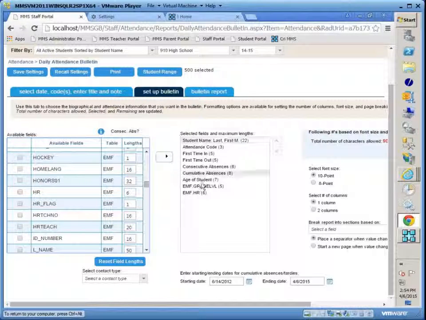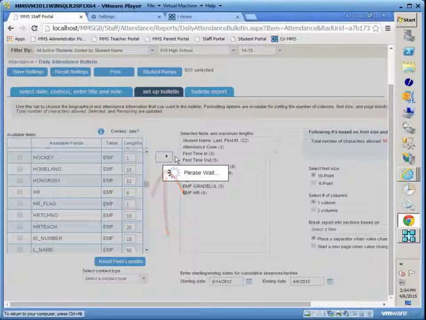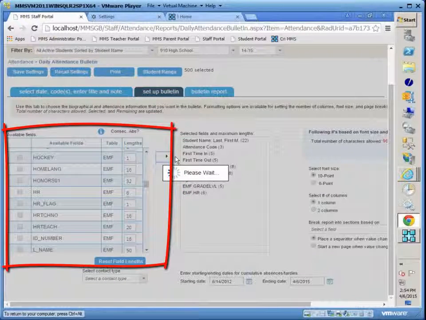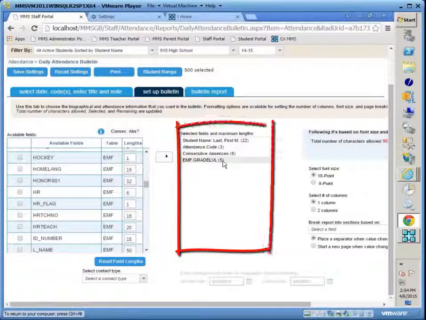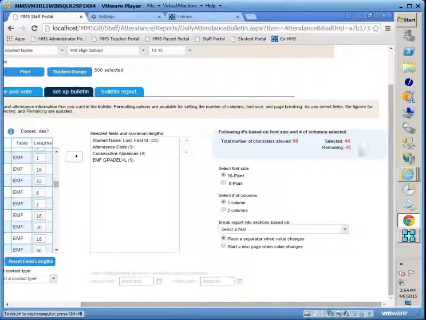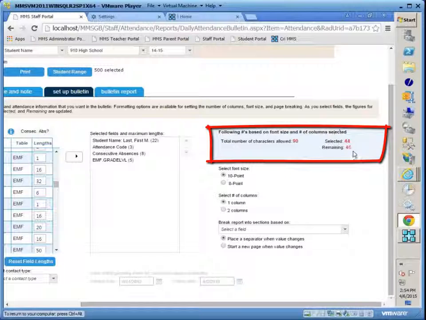Now to update this list, all I have to do is click on the arrow to move the selected fields over. So every time I click on that button, it's going to take the fields that I have selected on the left and move them over to the right. So I can see here I have a now reduced list. I can see I have a total of 44 characters selected with 46 remaining.